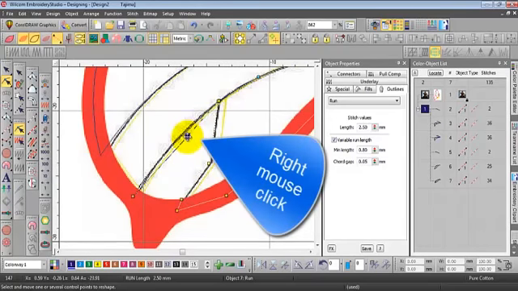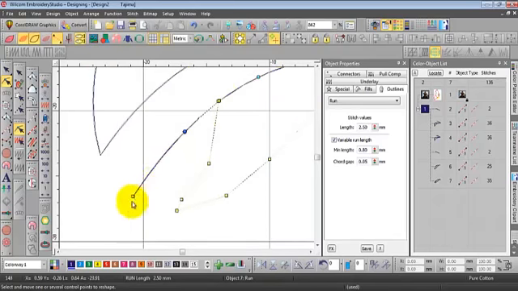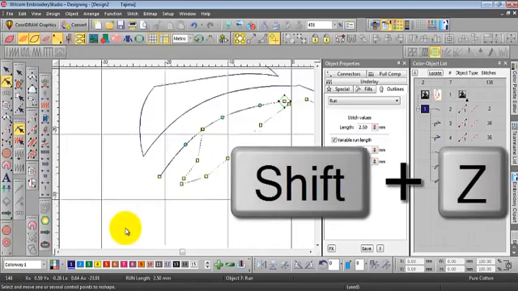Zoom in. Now we've got two stitch lines to deal with, the out one and the back one. So I'm just right clicking on them, creating a round node and dropping them on top of each other, and we've got two perfectly placed running stitch lines. Shift Z will zoom out.